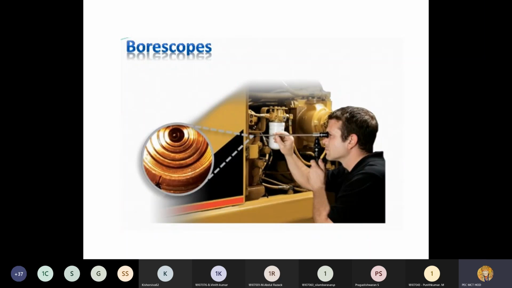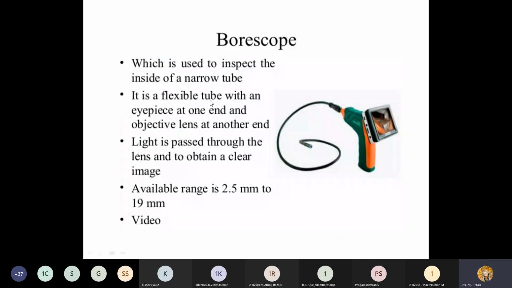We can't use it there. And it is a flexible tube with an eyepiece at one end and an objective lens at the other end.